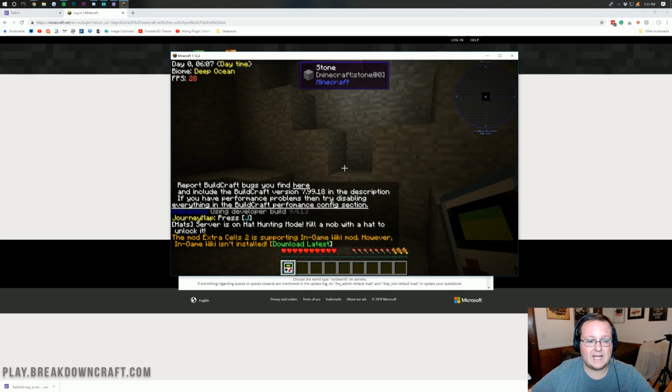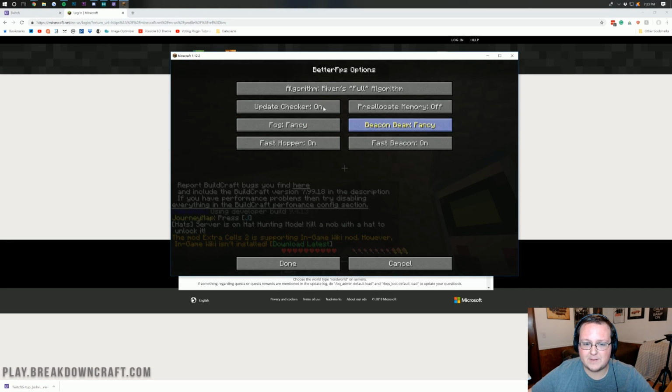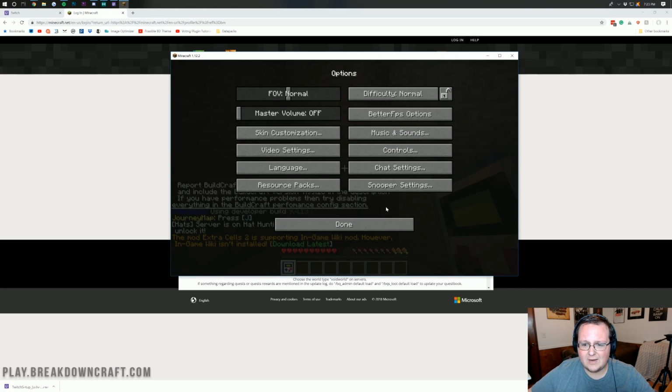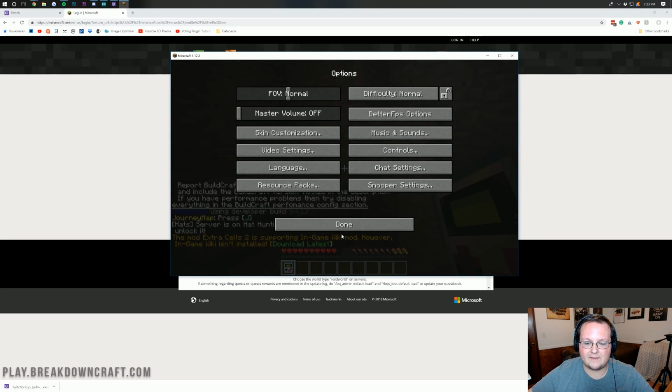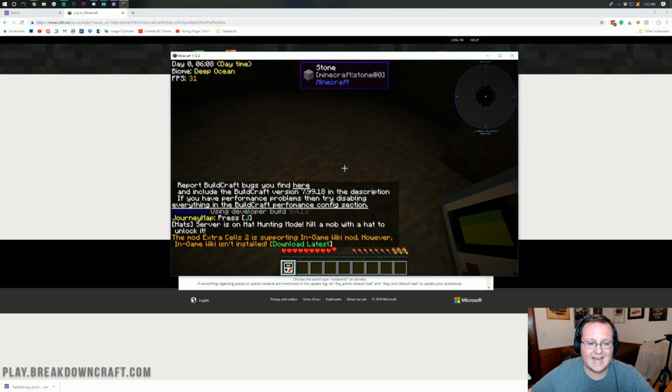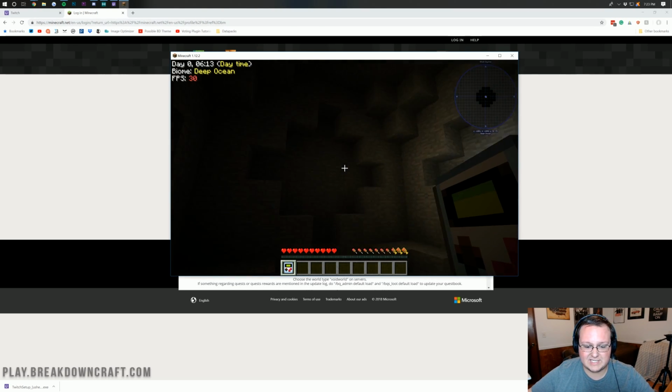As you can see in the top left, at a stable 30 FPS. Is that because we are limiting our FPS? Let's see, better FPS options. I don't know. I don't see it anywhere. Video settings, 120 FPS. Let's do unlimited FPS on this and see if we can get that up. But we are sitting pretty at a very playable FPS just in the ground here.